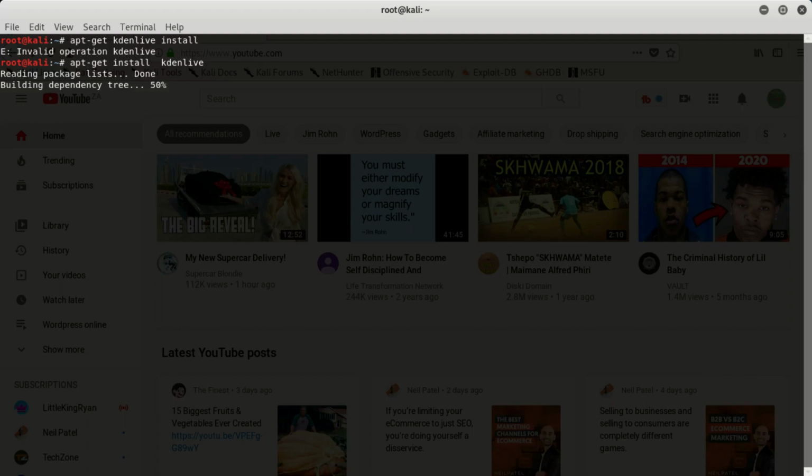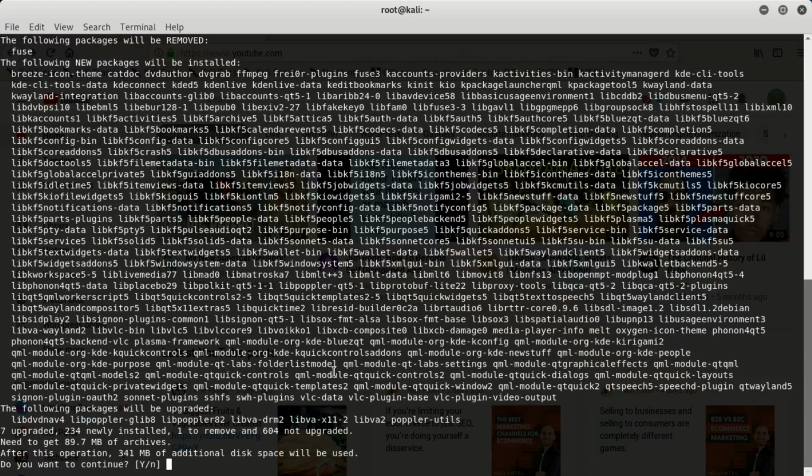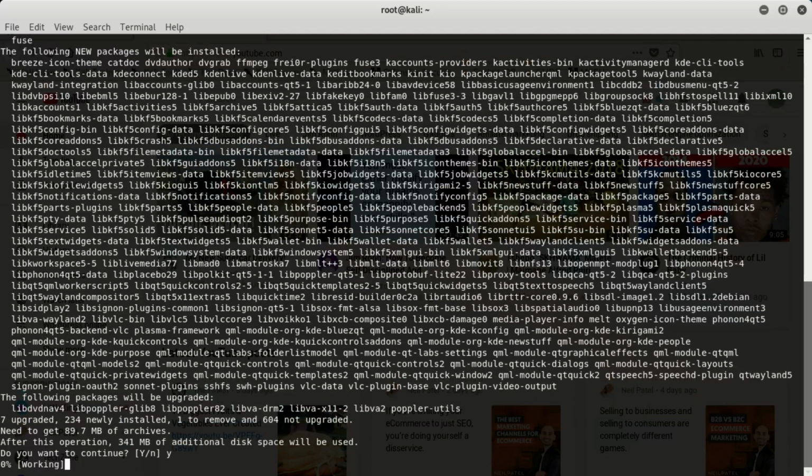Let's see what it's going to tell us. Yeah, it started installing. When they ask you, say yes. Like other software, you have to accept to do it. Then you press enter.